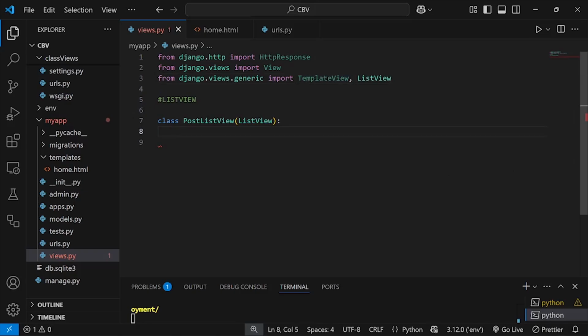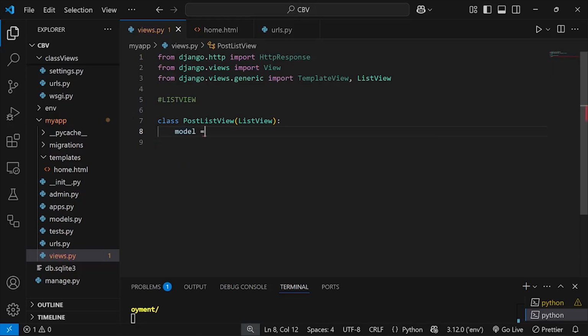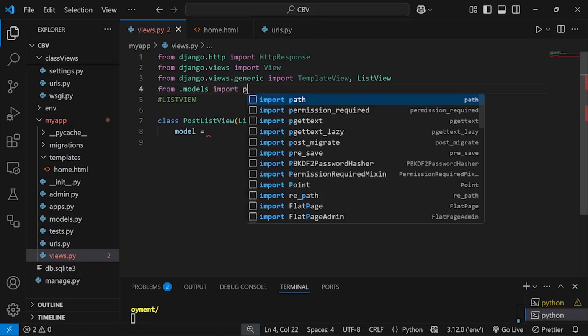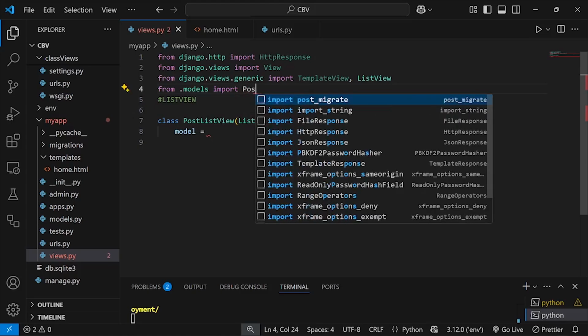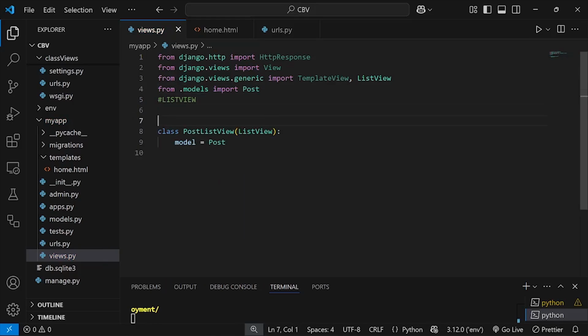Then the beauty of class-based views is that it's very simple to list our objects in our database. So now what will I do? I'm just going to say model is equal to what? I need to import the model. So I'll say from .models import Post, the name of my model. So I'll pass in the model here. It's very easy to create a ListView in Django class-based views than function-based views.